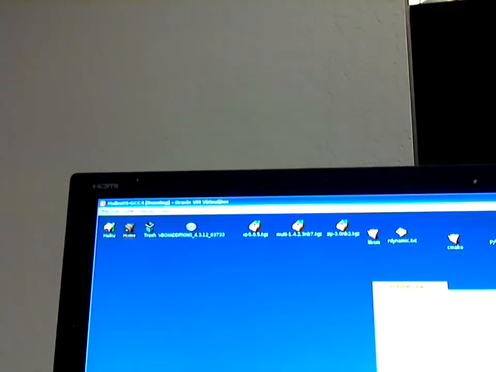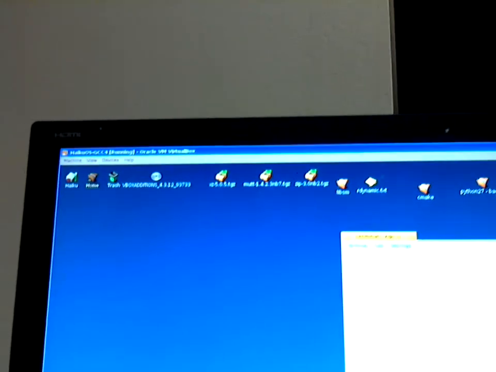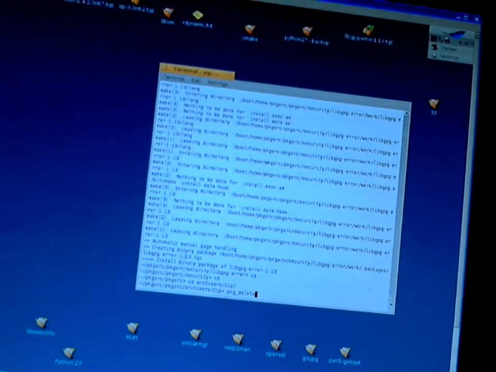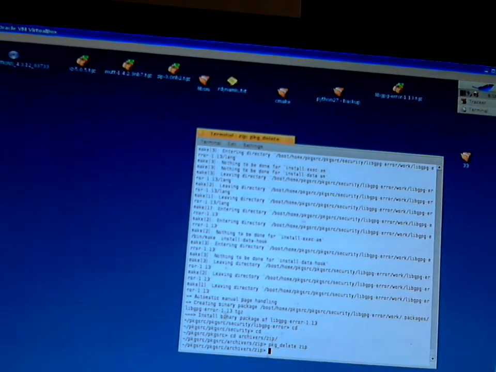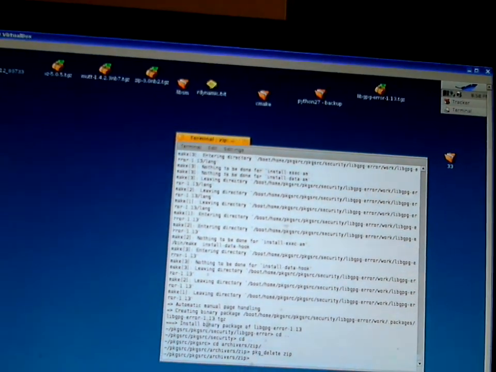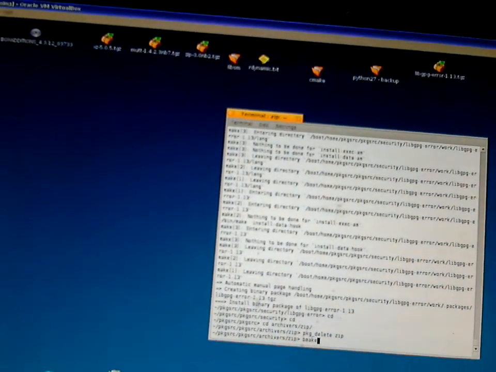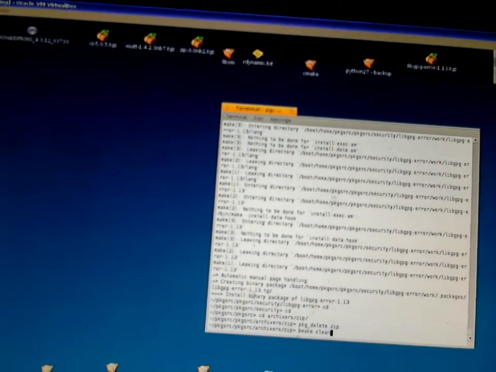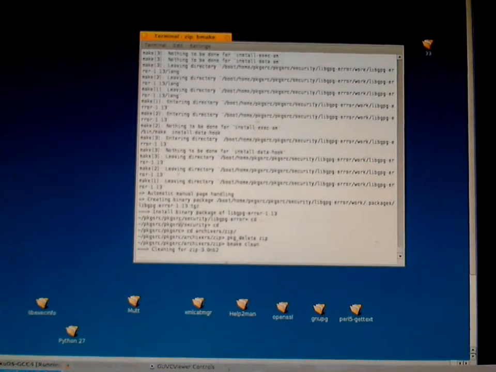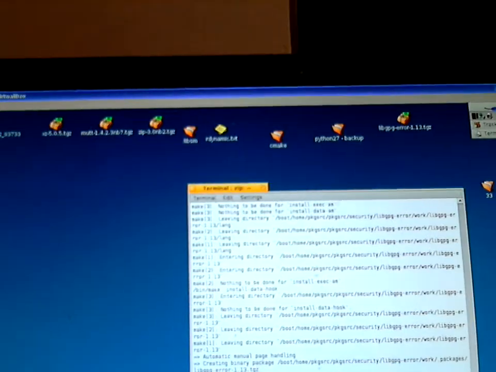Alright, so, let's package delete. Zip. Bmake clean. Zip 3.0, not 30. Alright, so if everything goes right, it's going to error out, and then I'm going to do some magic and it'll work. So I'm going to have this on camera.